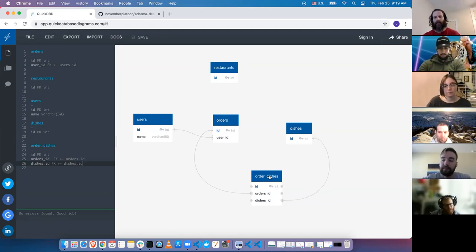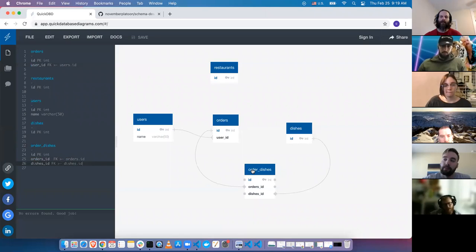All right, so we know as the designers that this is a many-to-many relationship, but our database can't directly handle a many-to-many relationship. So we have to create this join table that's got foreign keys that connect to both of the tables that we want. Now we have a user, and the user has an order, and an order can have lots of dishes, and a dish can belong to lots of orders. Okay, what about restaurants?